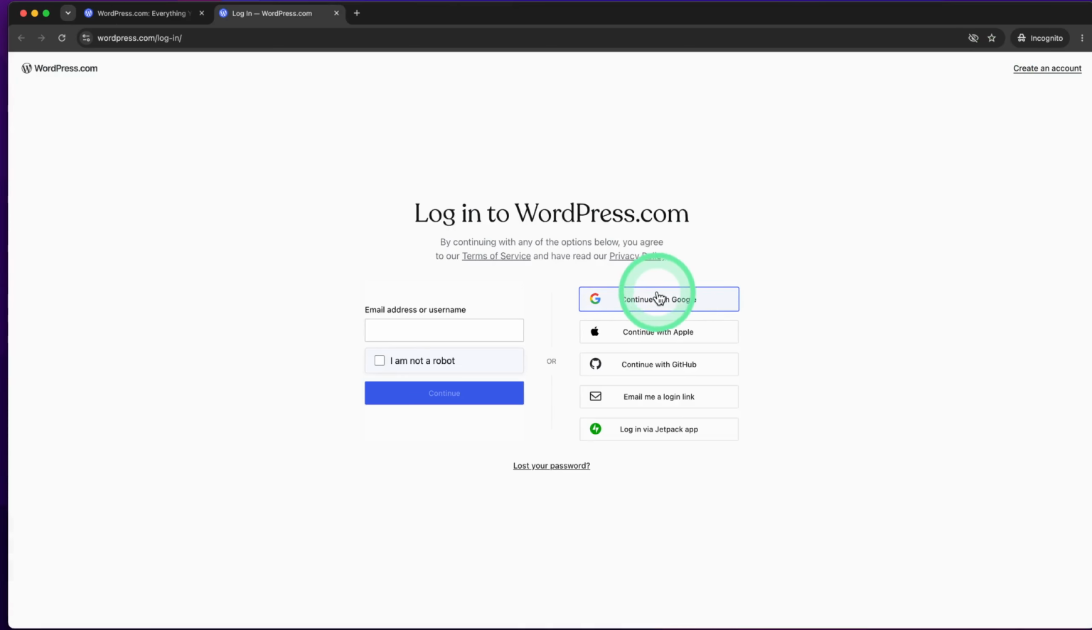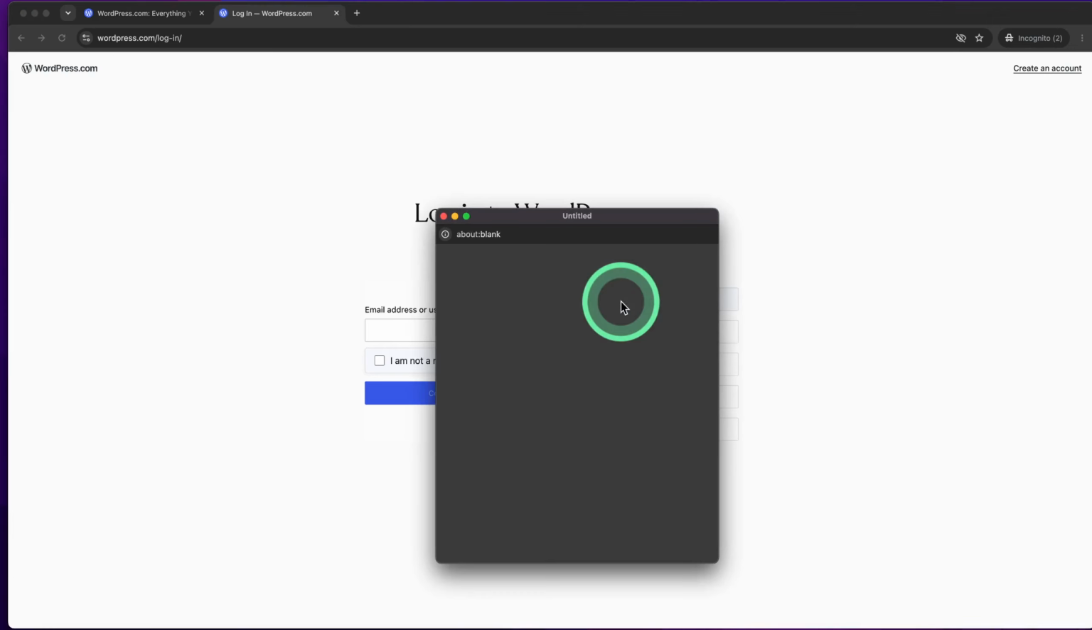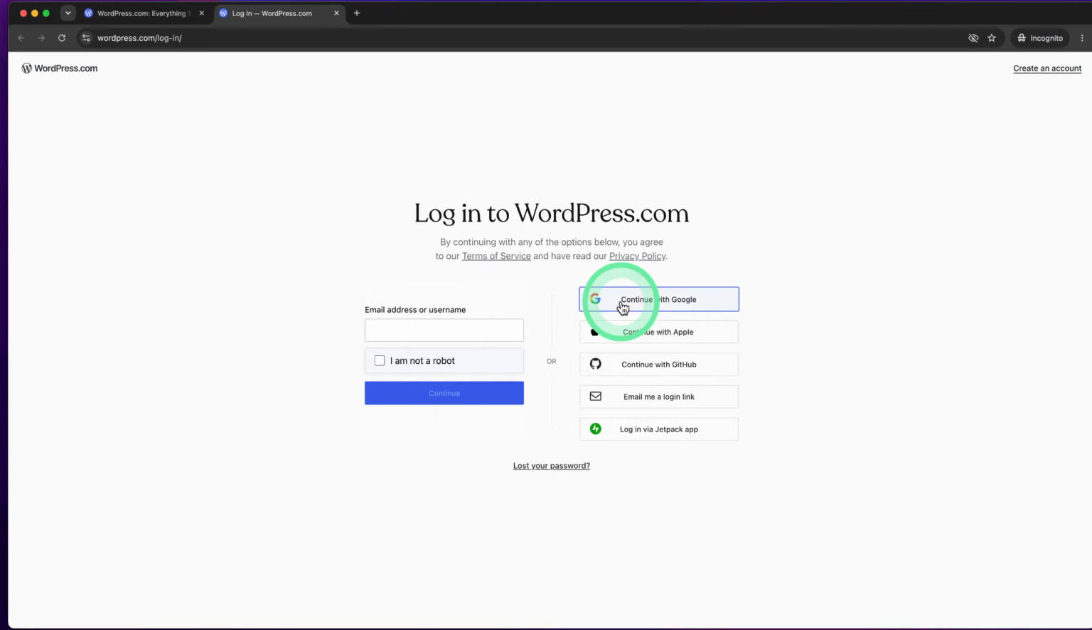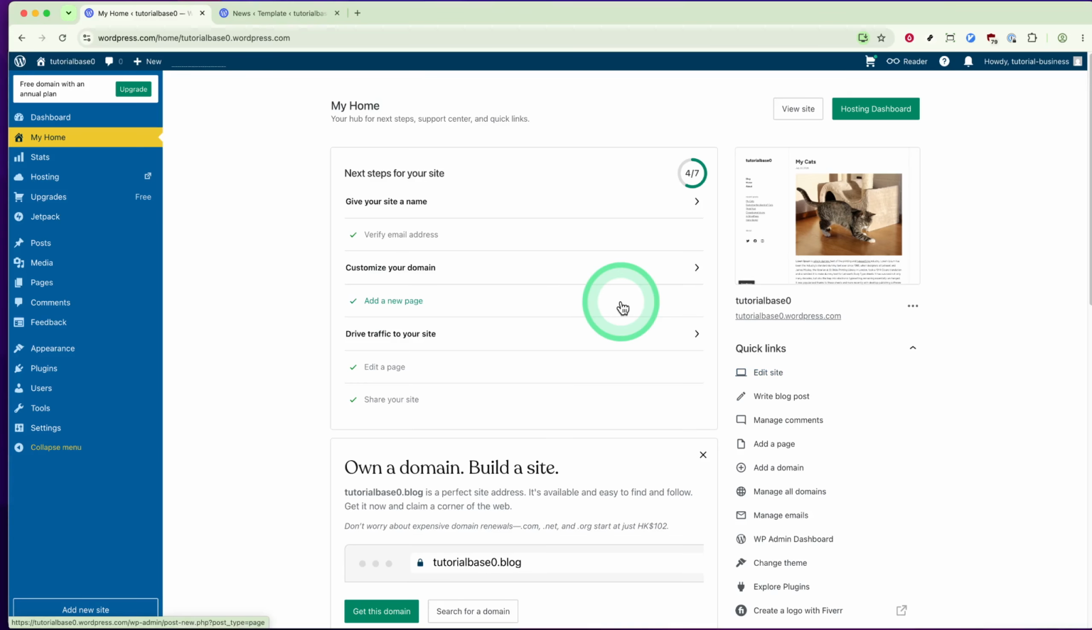Now, instead of manually entering a username and password, I recommend clicking on the Continue with Google button. Why? Because logging in with Google is not only faster but also more secure, as it eliminates the need to remember yet another password. Once you click that option, you'll be shown a list of Google accounts that are currently signed in on your device. From the list, select the Google account you want to use with WordPress. If you don't see your preferred account listed, you can always add it manually. After selecting the account, WordPress will automatically log you in and take you straight to your dashboard.